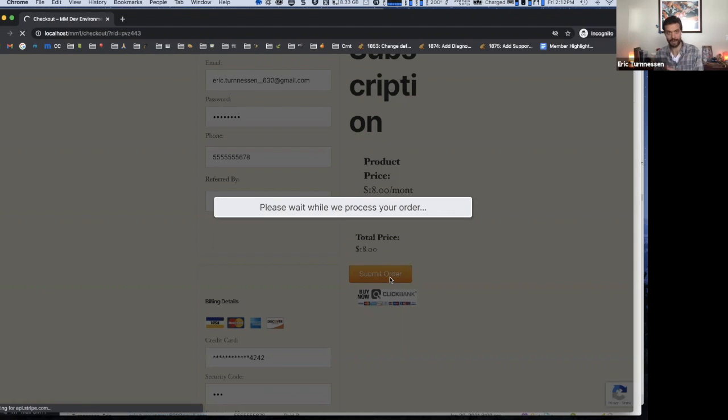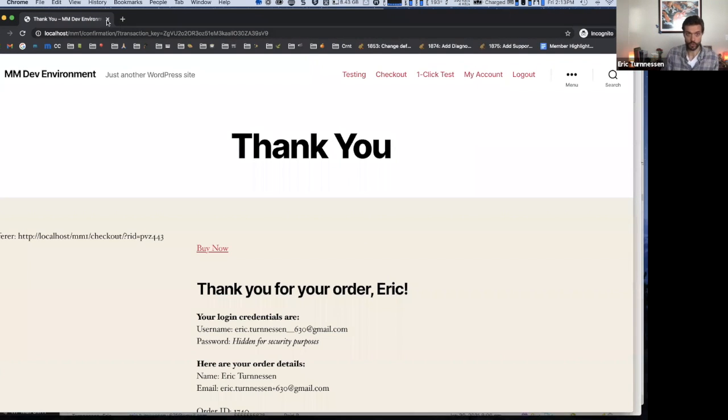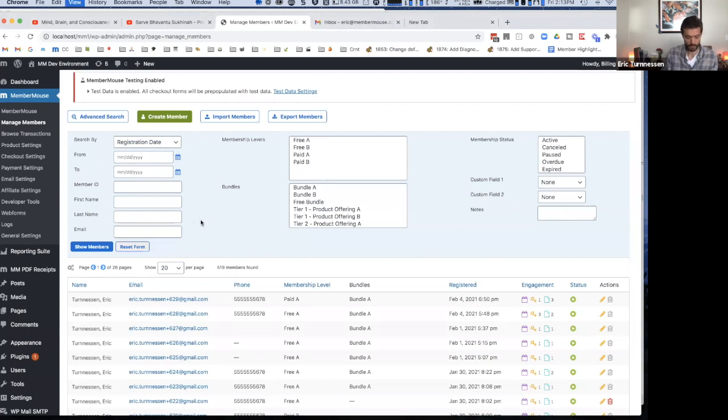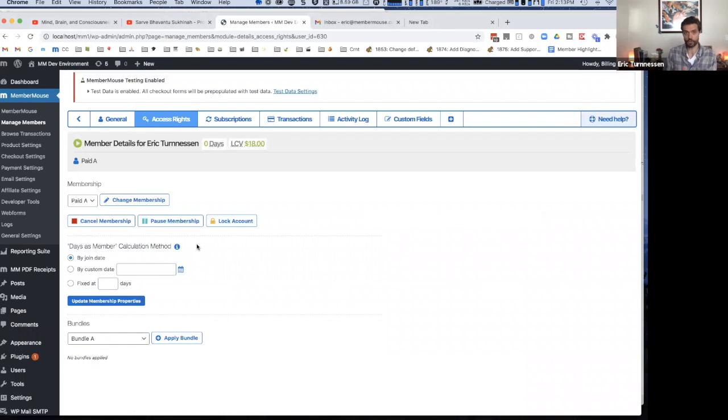If they make the purchase after having purchased the first membership level, and they purchase the second one, MemberMouse will automatically cancel the first subscription and start the second subscription, assuming they're both membership levels. But I think you're talking about how to do this from the back end. So on the manage member screen is that new account that just came through. If I click edit and go to access rights, this is all assuming you're working with a card on file solution like Stripe, Braintree, Authorize.Net, CIM.